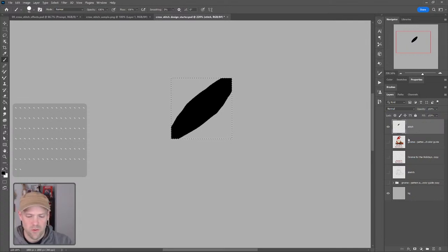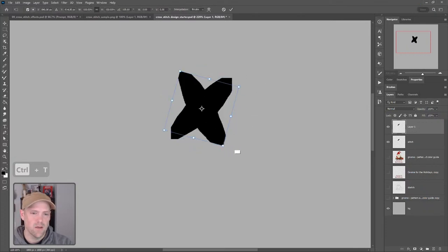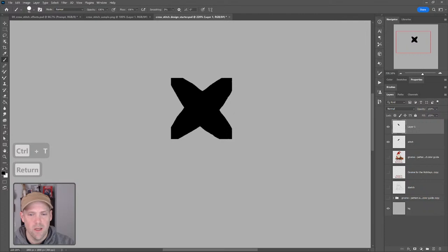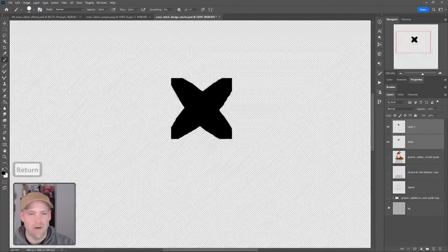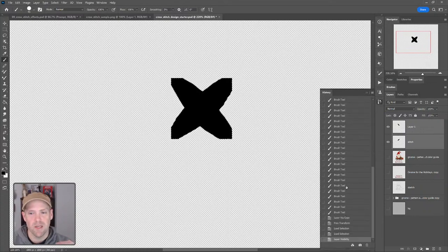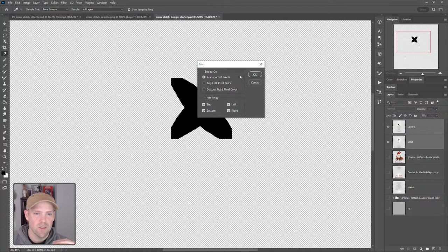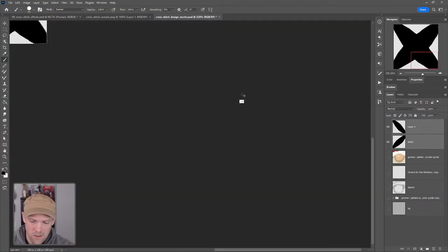I'm going to press Control J to make a copy. So we have two of those. Pressing Control or Command T and rotating around until it forms our square. Now, I'm going to select both of them and turn our background layer off. And then I'm going to be using history here. So if you're familiar with the history, it's kind of showing us what we're doing as we go. But I'm going to trim this based on transparent pixels. It's going to give us this outline.